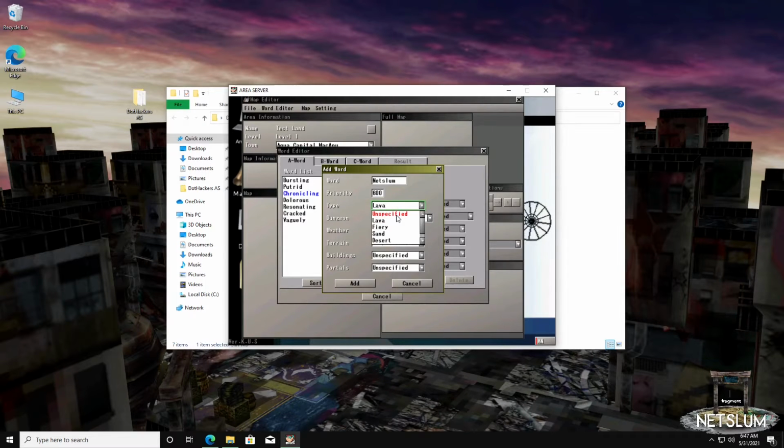Unspecified will basically not have any effect, and if all the words are unspecified, the server will choose one based upon the magic that makes the randomness of each dungeon. You have the choice of a lava field, fiery field. Now, I'm not going to go into the differences between the two. I'll let you play around with it and decide.